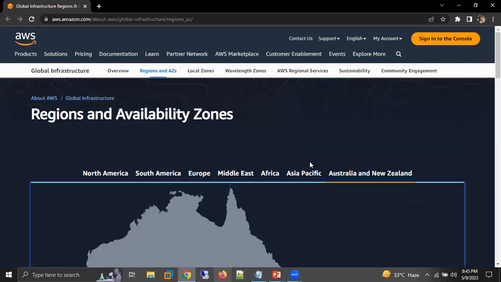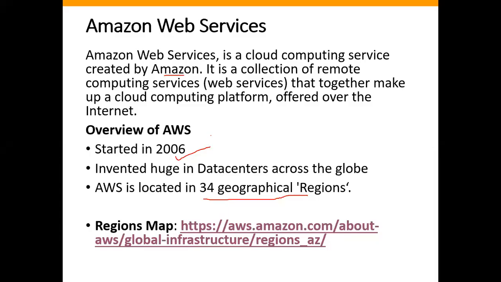So in total, we have 34 regions right now, which are ongoing regions. In upcoming days, you will see more regions going live in AWS also. So they are investing a huge amount of money to give better service to their customers.